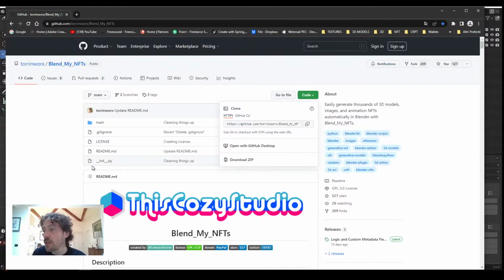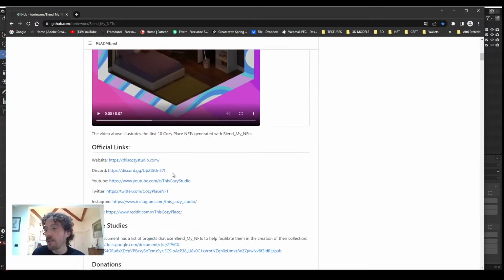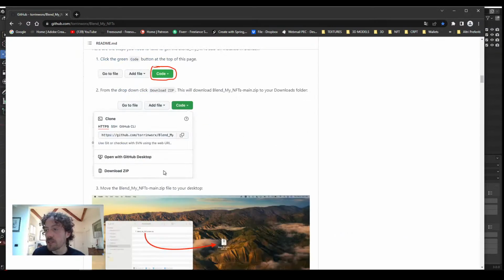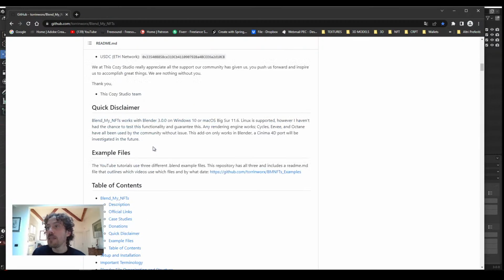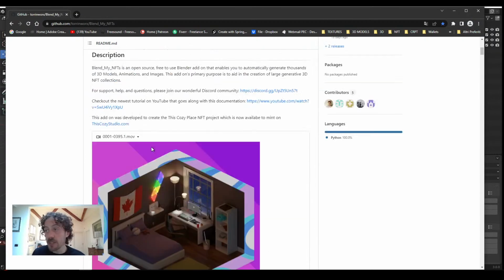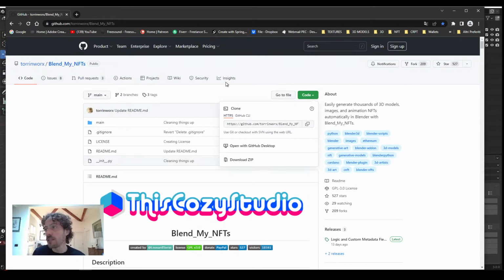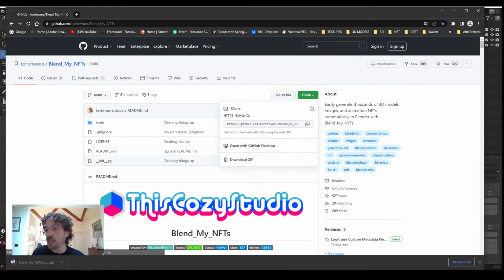Okay, if you go on the GitHub of this project, which is called Blend My NFTs, further down you have all the information. There is a lot to read, of course, if you want to use it. But the most important thing I want to show you today, to be practical, is how to set it up. First of all, you have to install this add-on. You go to the GitHub page and download the zip file, which is the plugin, an add-on for Blender.